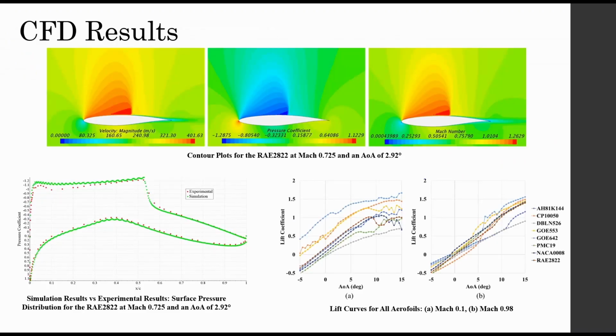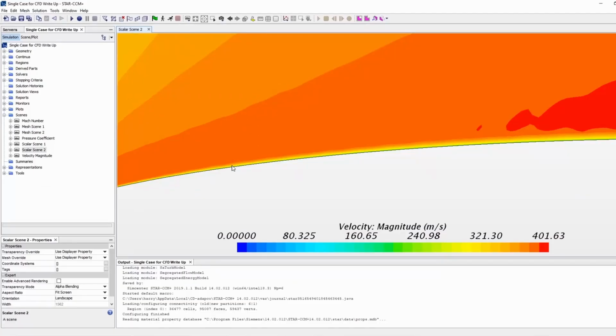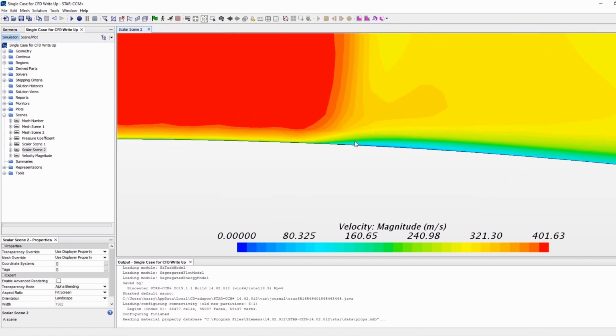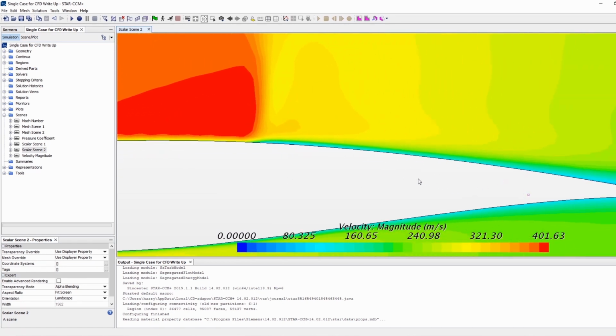For the purpose of demonstrating the accuracy of the training data, the CFD results were evaluated in some detail. The velocity, pressure, and Mach contour plots are shown for the RAE2822 aerofoil at Mach 0.725 and an angle of attack of 2.92 degrees. The contour plots show that the simulation captures the flow features well. Firstly, a leading edge stagnation point is seen where the velocity tends towards zero, and the pressure coefficient is at its maximum. All of the contour plots also show the shock wave clearly, as well as trailing edge separation. Closer inspection also shows that the boundary layer is being captured well.